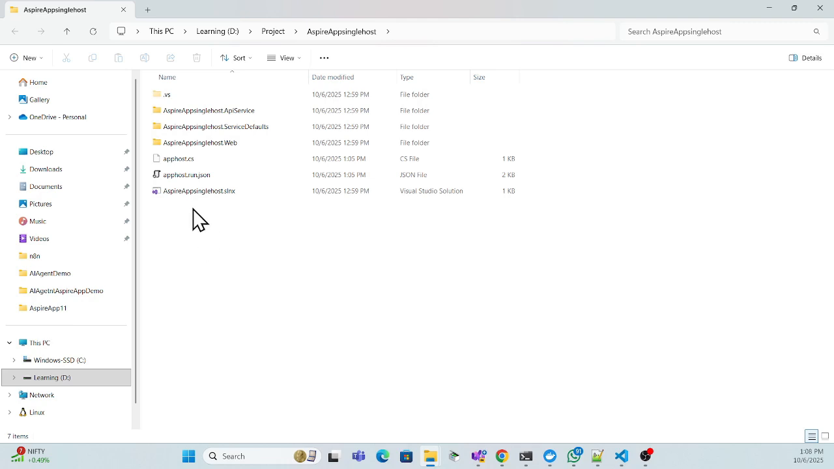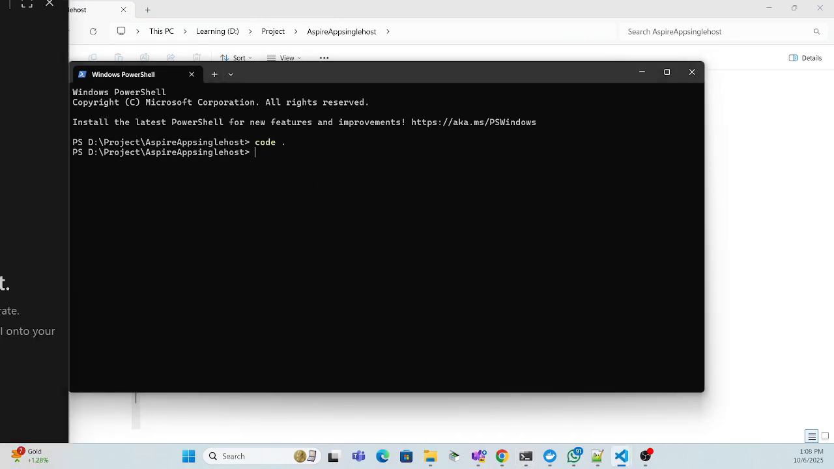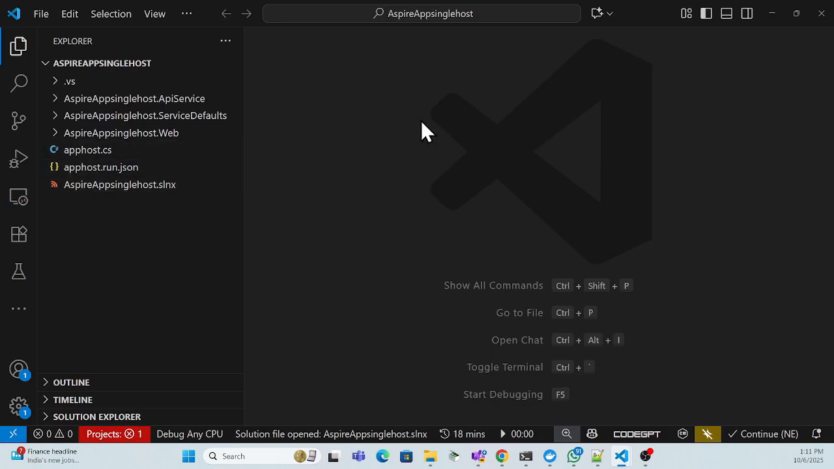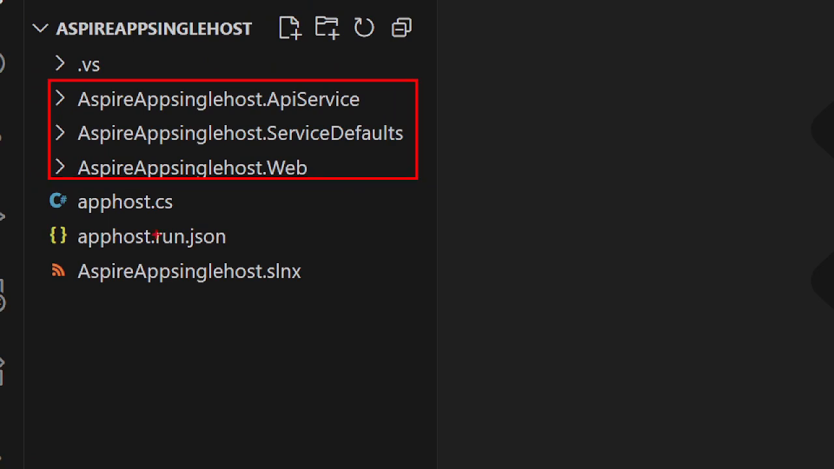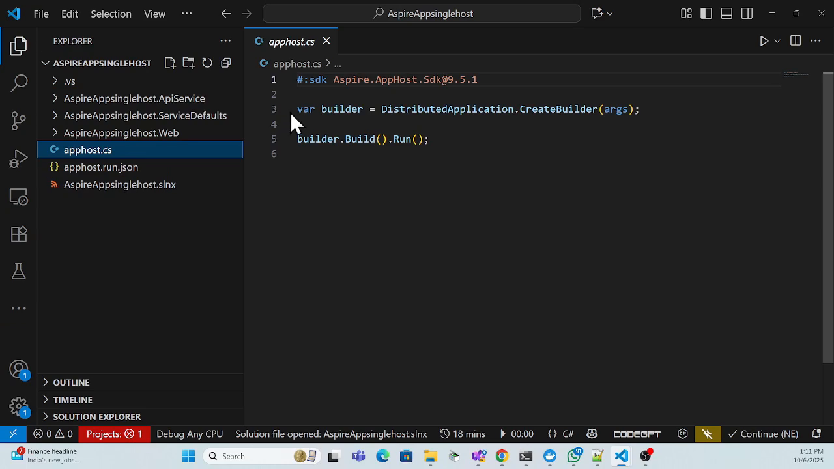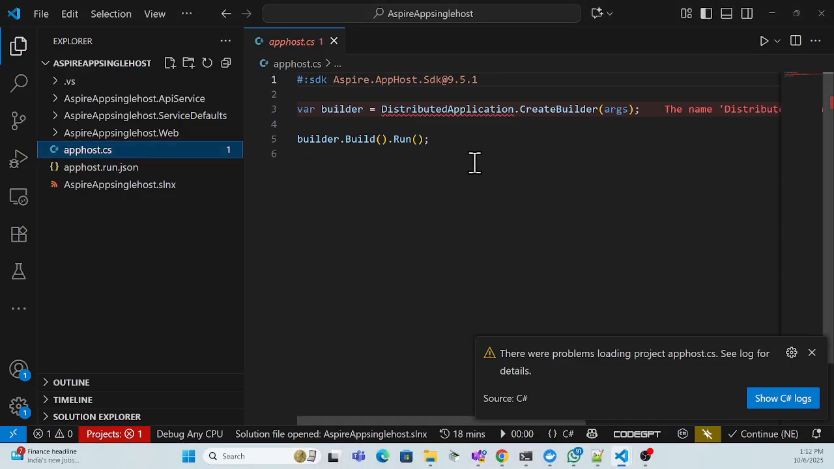Now if you open Visual Studio, definitely these two files will not be available because they are not inside any solution. That's why we have to open VS Code. Simply I can use code dot so that it can open it. Once you open your application in VS Code, now you can see all the projects have a project file, but AppHost does not have anything, right? If you open it, there is nothing, only one reference of the SDK, whichever SDK is available over here, that's it.